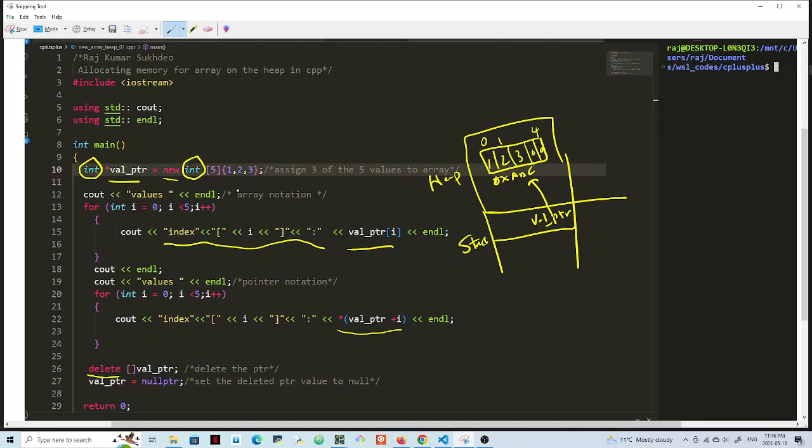Now there are two other ways. Let's say I had int[5] and nothing more. That would be an uninitialized array. And the other scenario could be int[5] with just empty curly braces. This would set all of these values to null or 0.